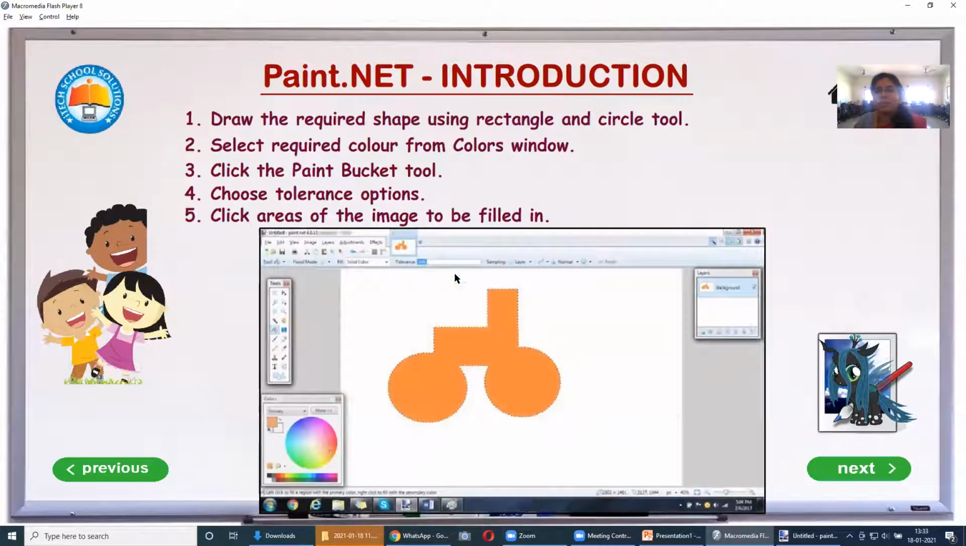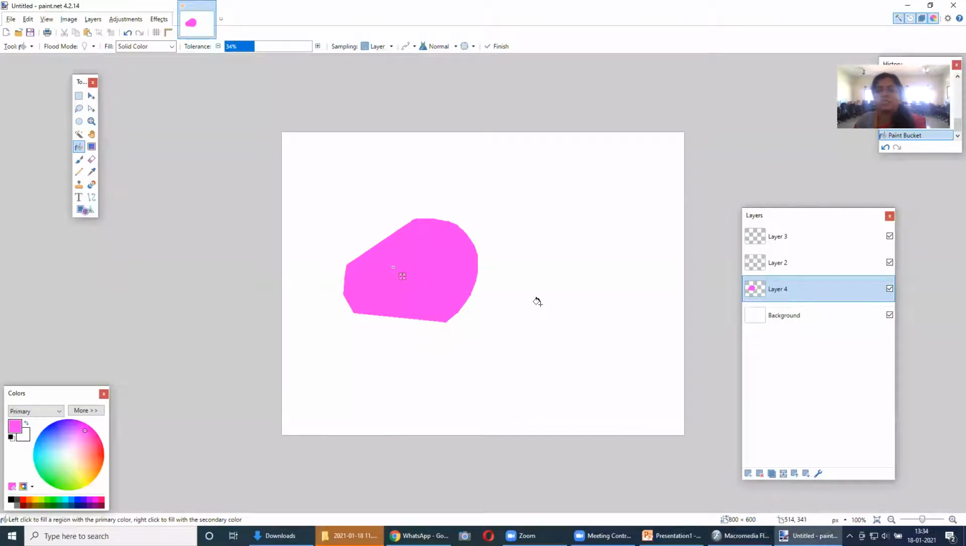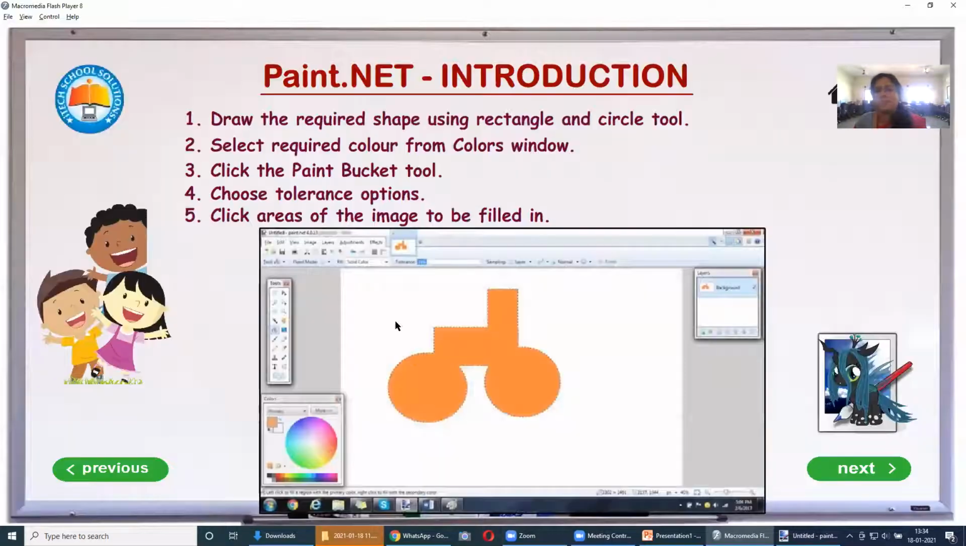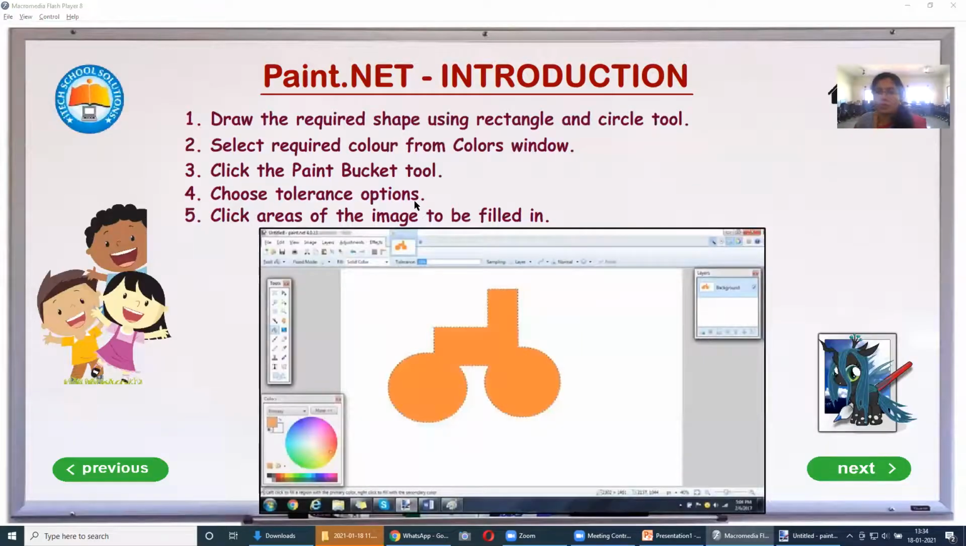As we did now, draw the required shape using a rectangle and circle tool. Select the required color from the color window. This is what we did. I did a shape desired to myself and I've selected the color from the color window. I've clicked on the paint bucket and chose the tolerance option and clicked on the area, and the area gets filled with the color which I have selected.